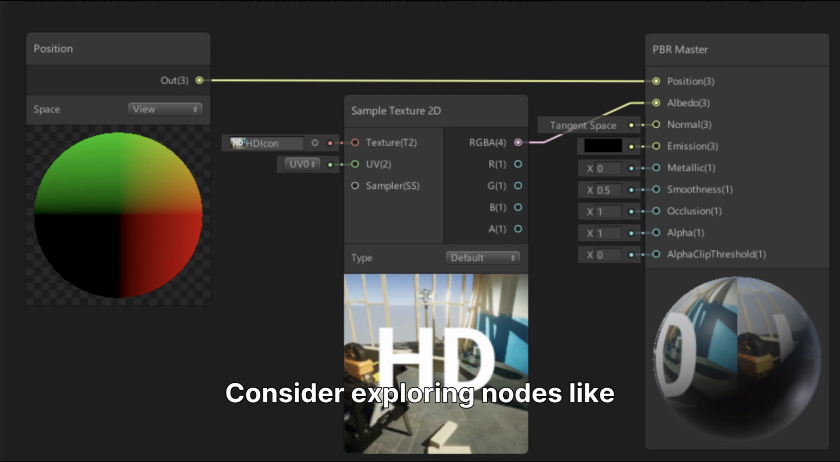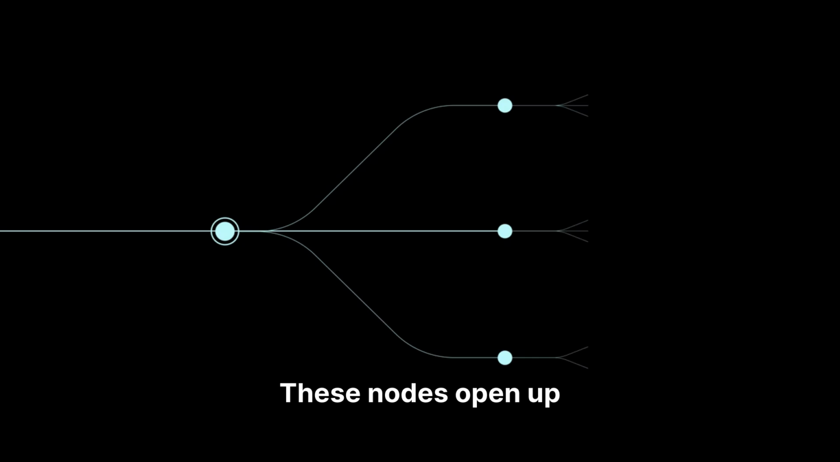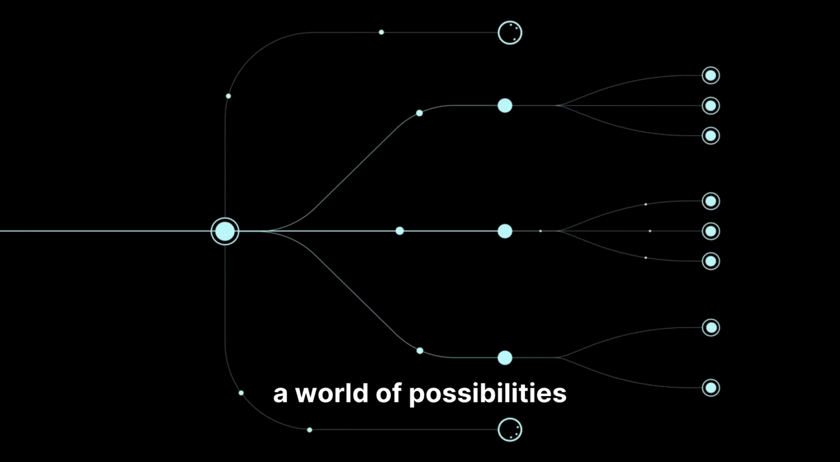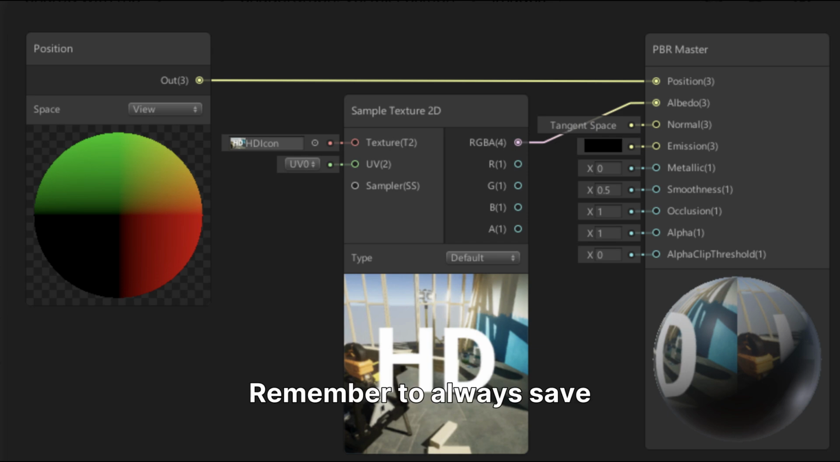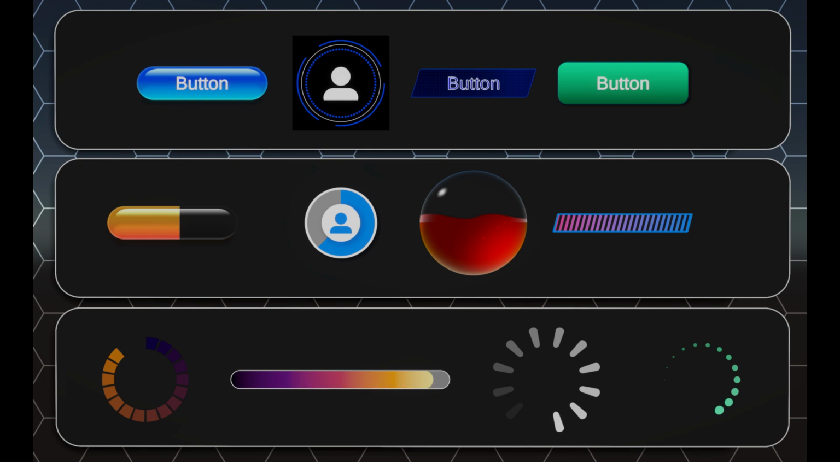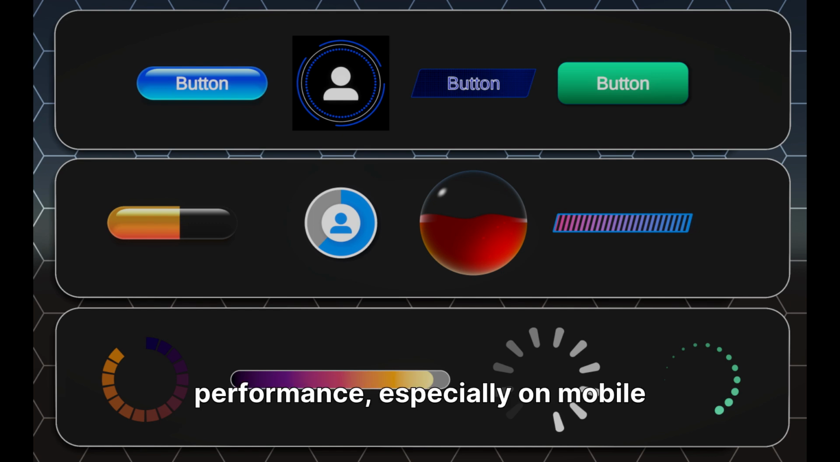Consider exploring nodes like Fresnel effect for rim lighting, noise for organic patterns, and lerp for smooth transitions between values. These nodes open up a world of possibilities for unique and compelling visual effects. Remember to always save your work frequently to avoid losing progress. And don't forget to optimize your shaders for performance, especially on mobile or lower-end platforms.